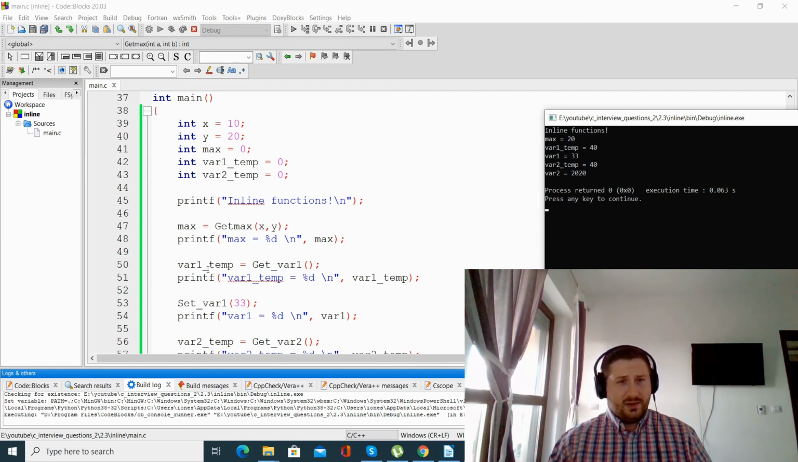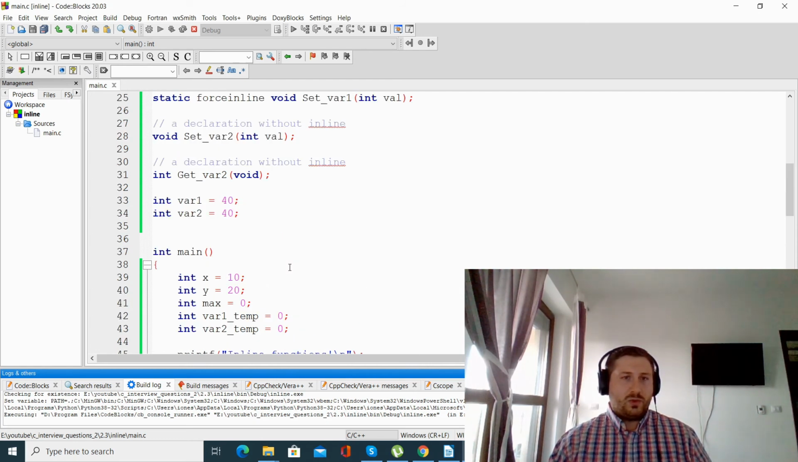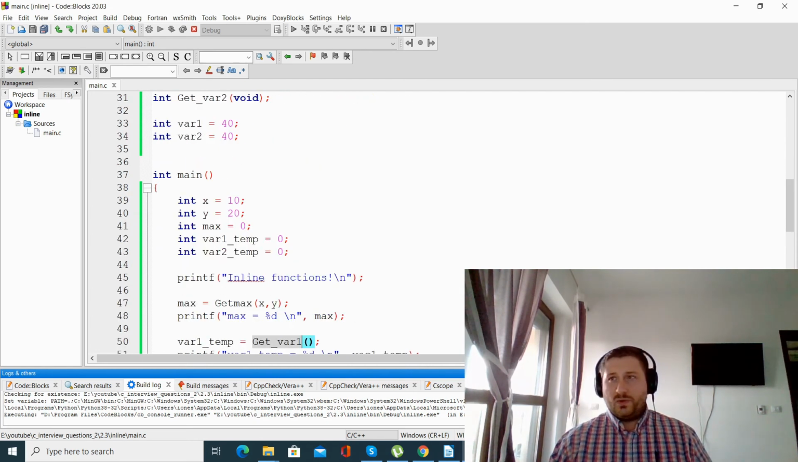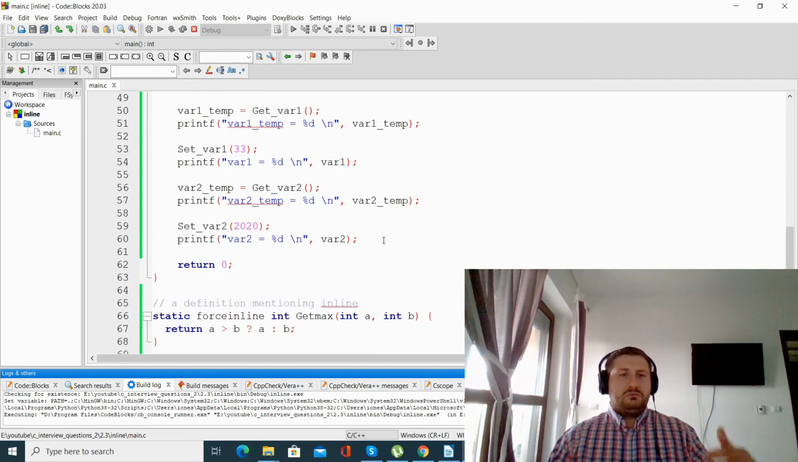Then the temporary var1 will get the value of the global variable var1, which is 40, and after that it is printed, and pretty much that's it. The program is executed the same way.